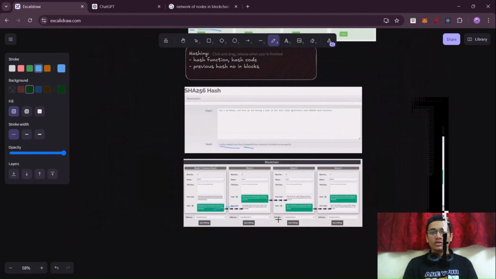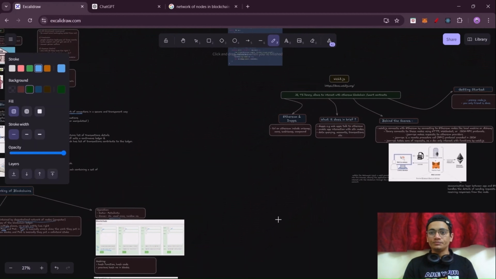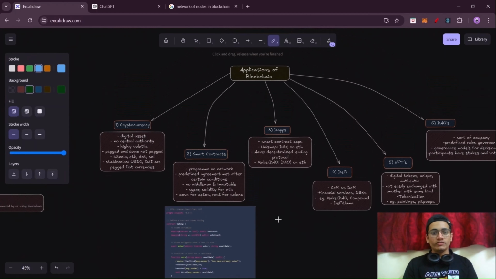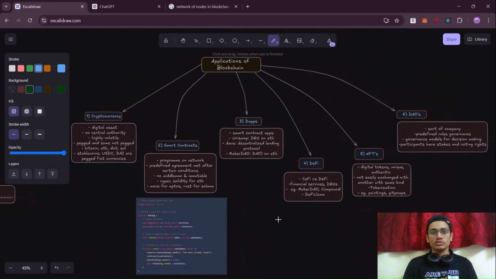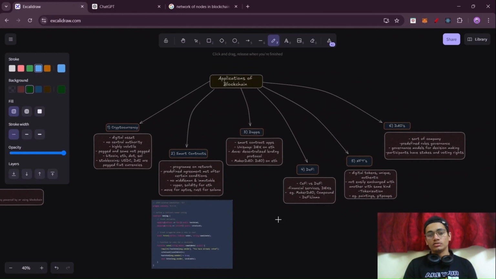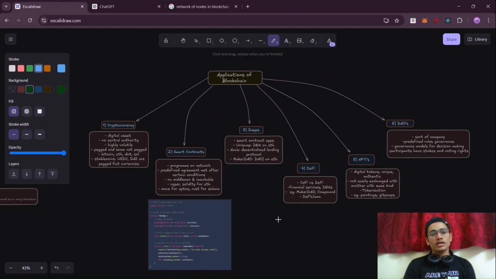And the next thing I want to talk about is applications of blockchain. All we have seen up until now is the origin of blockchain and its working, and how things operate in the network, right? So let's understand what these applications of blockchain are.